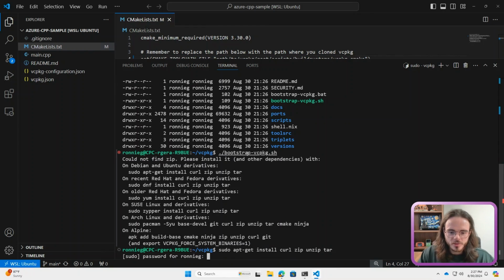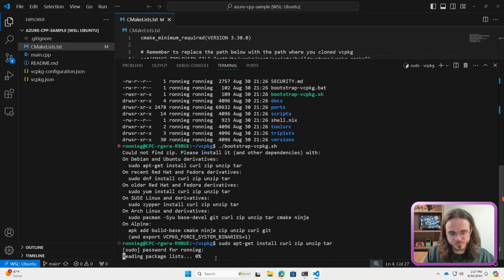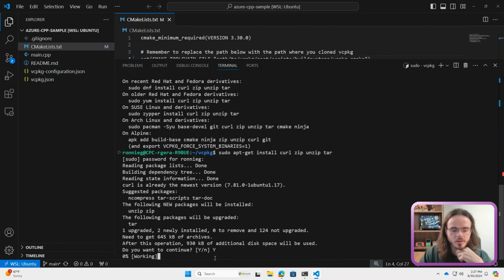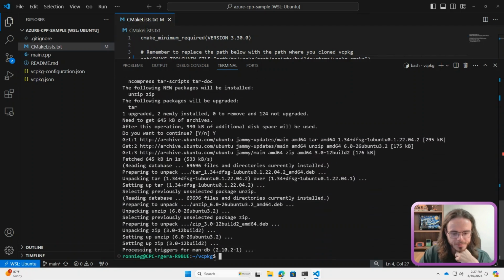You can see that when I tried to run the bootstrap-vcpkg.sh file, I got a couple errors. To run this script on Linux, you do need a couple of dependencies, and it'll tell you that you need curl, zip, unzip, and tar, and it'll give you the command for various different Linux distros to install. So I need to grab the Ubuntu command, which I entered. I'll enter my password now. It'll grab those tools for me. Perfect. And I will try running again.